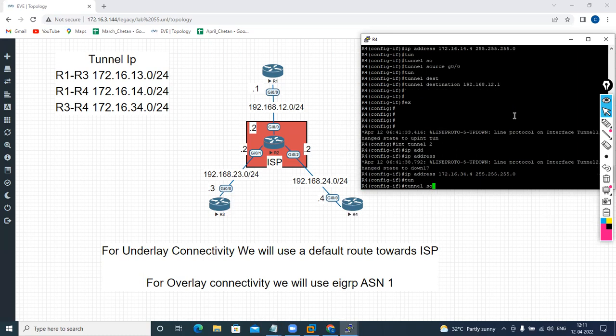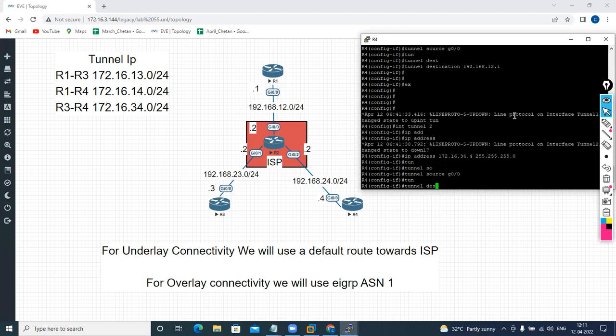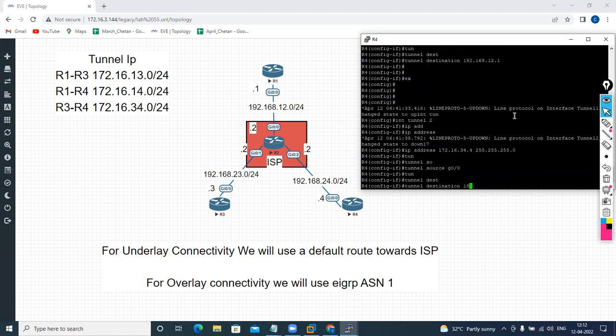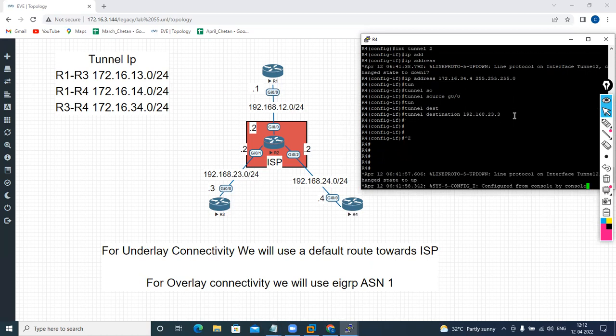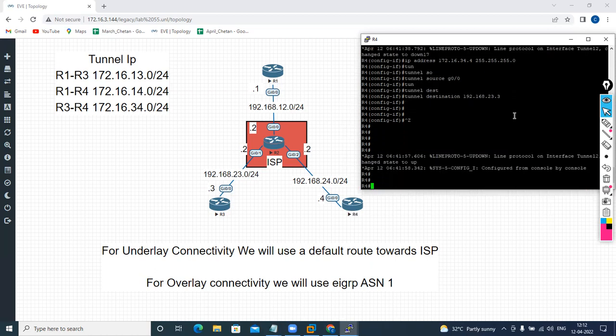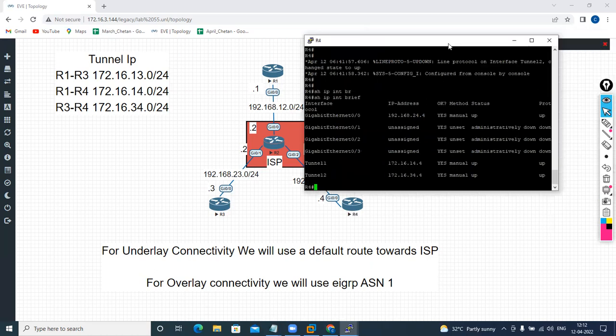What is my tunnel source? G0/0. What is my tunnel destination? 192.168.23.3. Show IP interface brief. So I created two tunnels and both tunnels are up now.